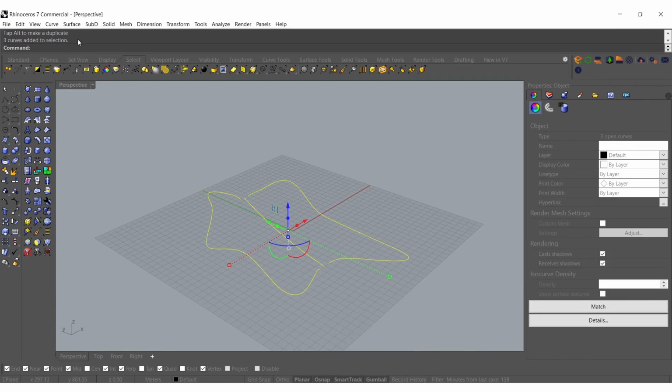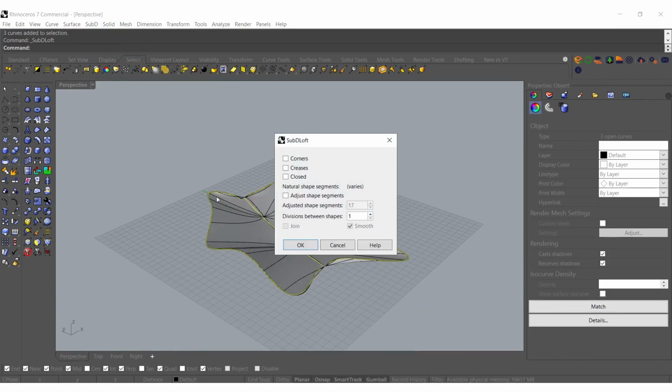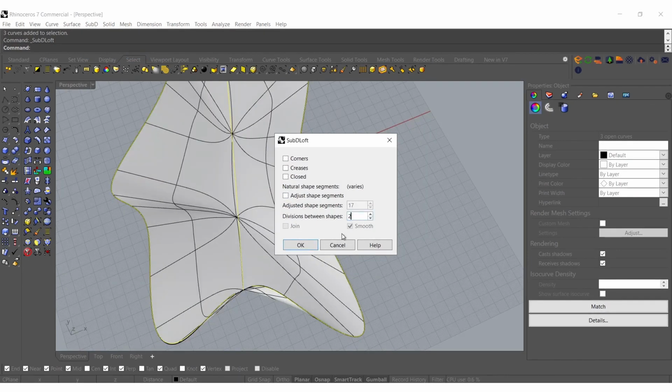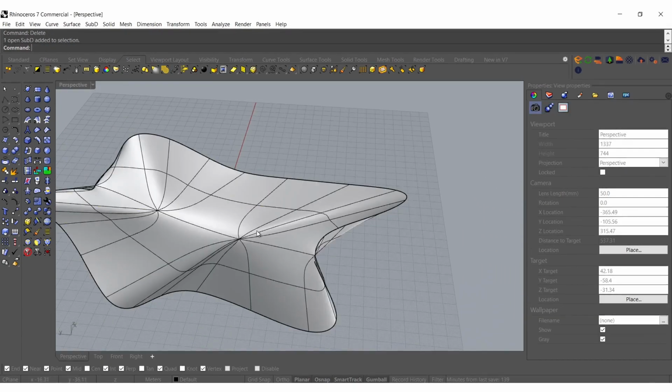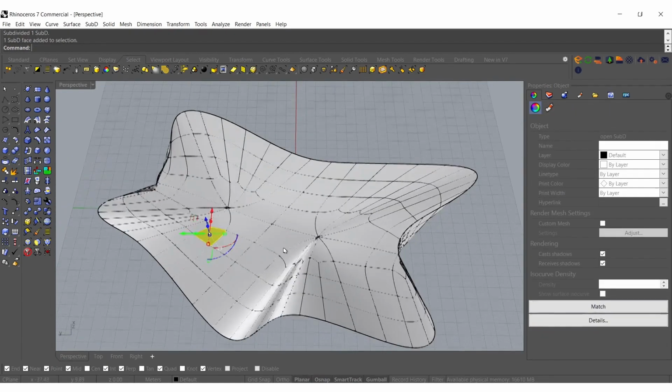And then I'm going to select all the curves here. We'll go over to our SubD tab. We're just going to go to loft. Might be a little bit messy of a loft. I'm going to add in a secondary seam here. We'll hit OK. Now we can delete out the curves for that loft we have here. I'm just going to subdivide it out one more time.